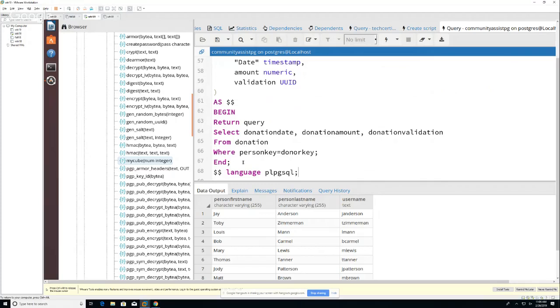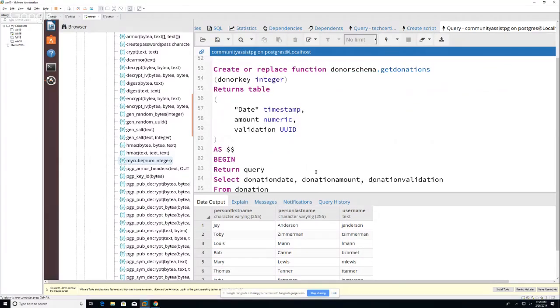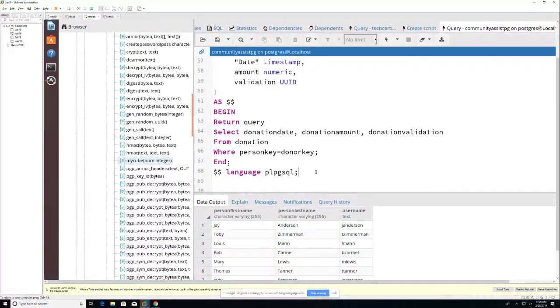PL/pgSQL. All right. It's marking the beginning and end of the function block. And you don't have to use a dollar sign, you can use other symbols, but the dollar sign is the typical one. It just needs to be some non-used character that you're blocking the beginning and the end with.